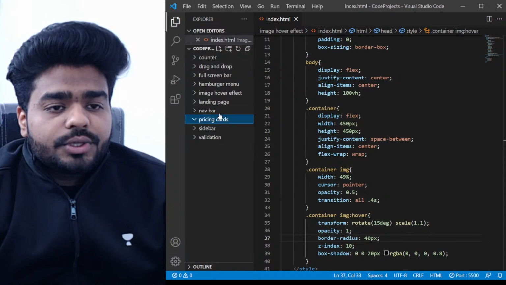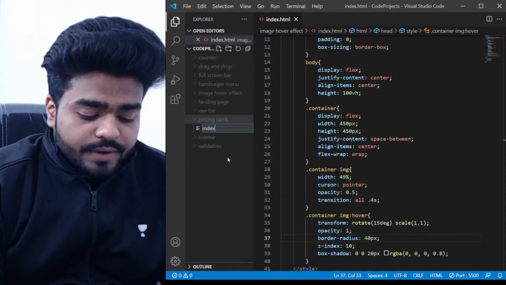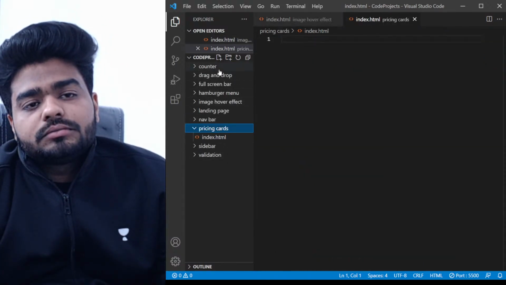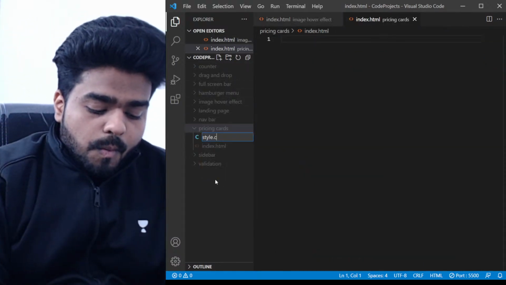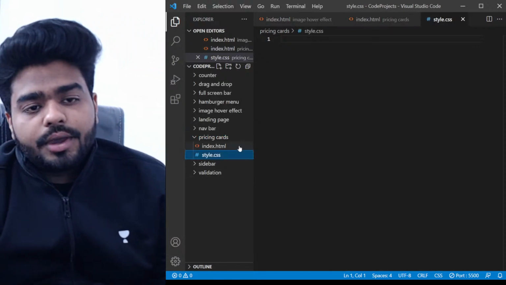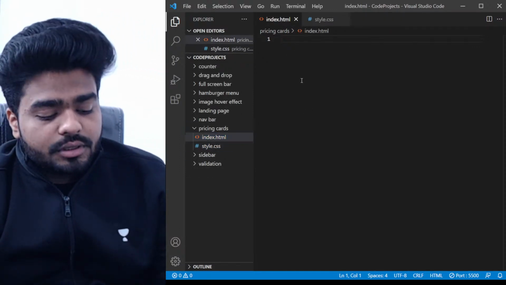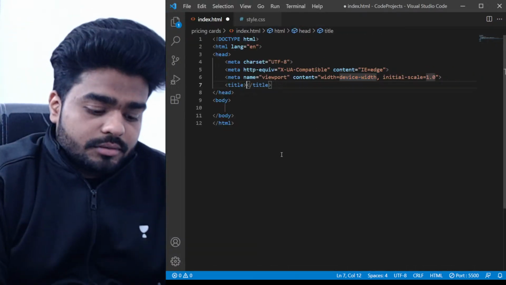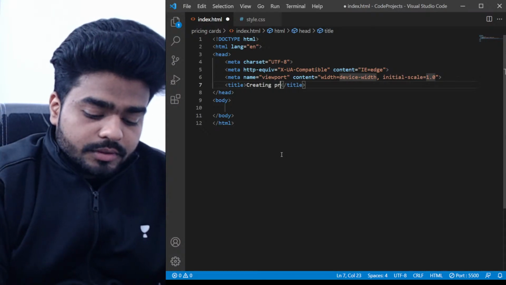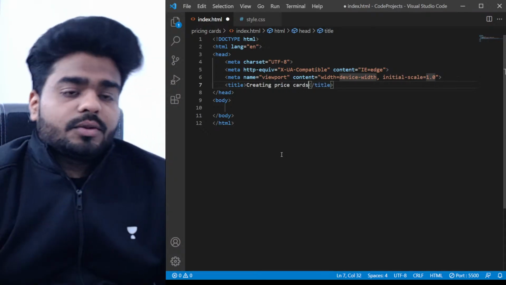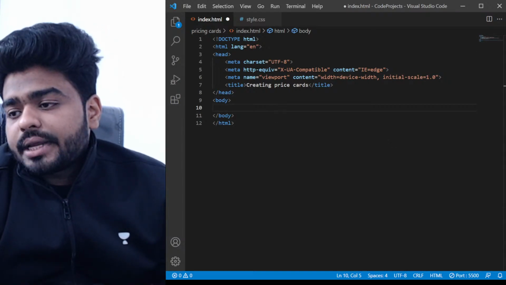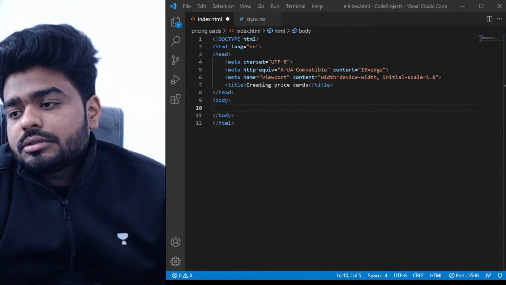So I'm just going to create a file. Okay. Let me just close this. Let me open this and let's write here. Creating price cards. Okay. We'll first create only one and then we'll just duplicate that. Okay. So pricing cards, HTML.